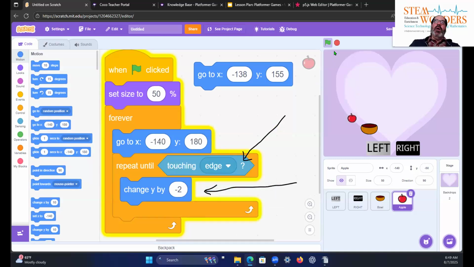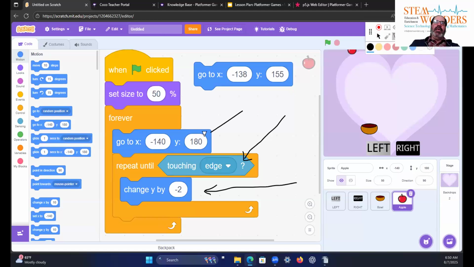Okay. So please make sure if it is not falling, the first thing I'm going to ask you is, is your sprite touching the edge? So I would then just make this Y number less.